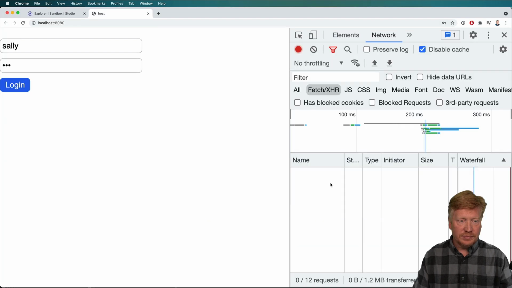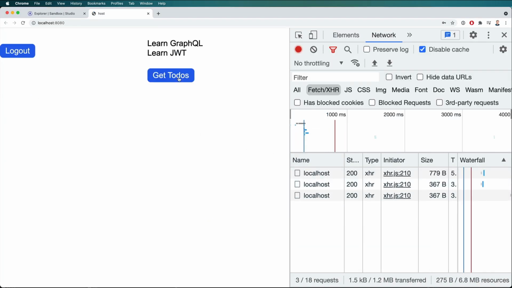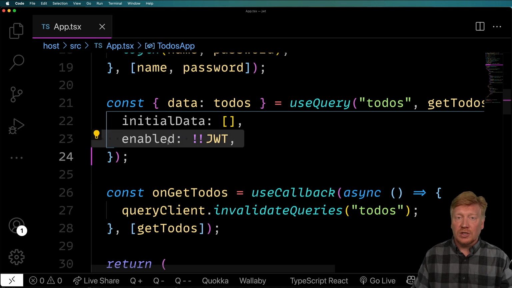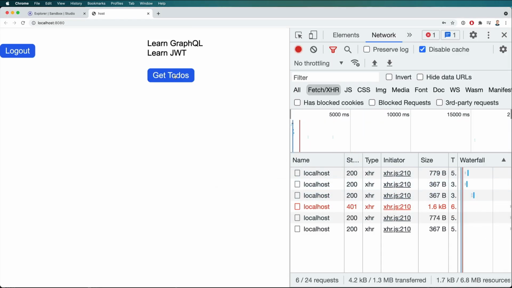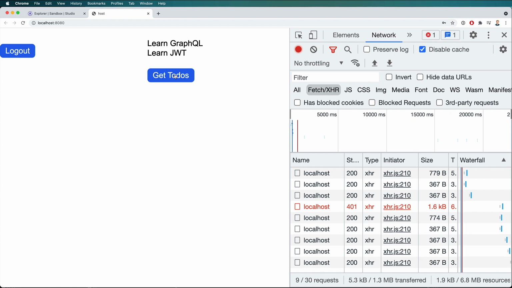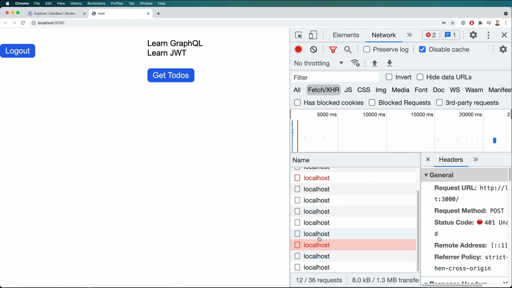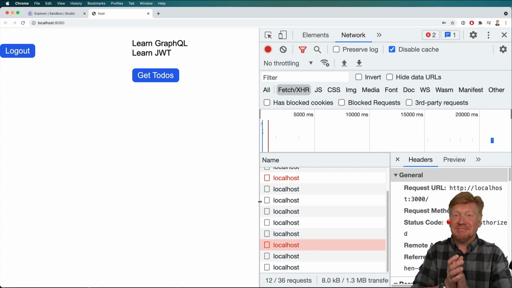Okay, let's try it out. So refresh, I'm going to log in. That looks pretty good. I'm going to get the to-dos, and it did it automatically. That's pretty cool. And that's because we have this enabled over here. So the moment that it saw that we had a valid JWT, it made the request to go and get the to-dos. And then finally, I'm going to get the to-dos again, and we can see after 5 seconds or so that we get the 401, and then we get automatically the request for the updated data. Just like that. All right, well, that was pretty epic.